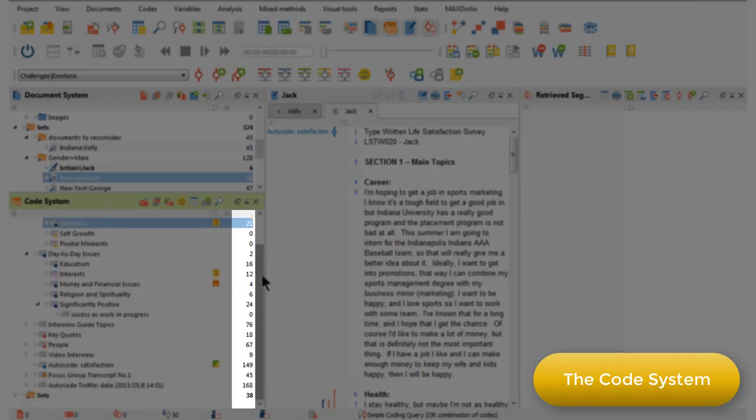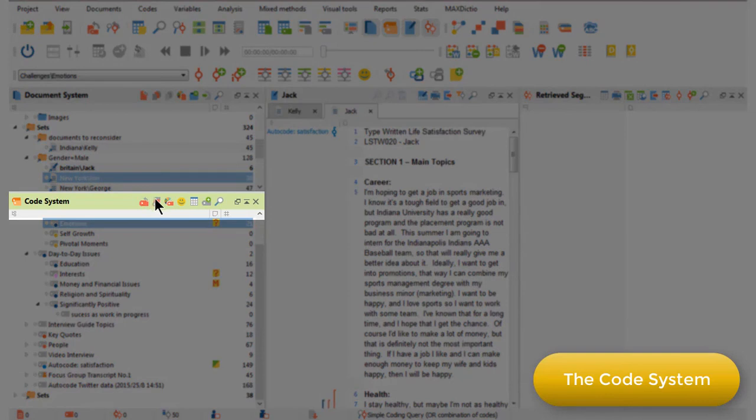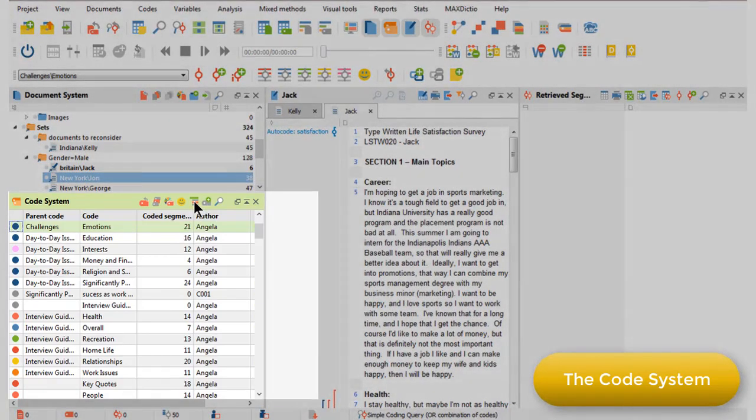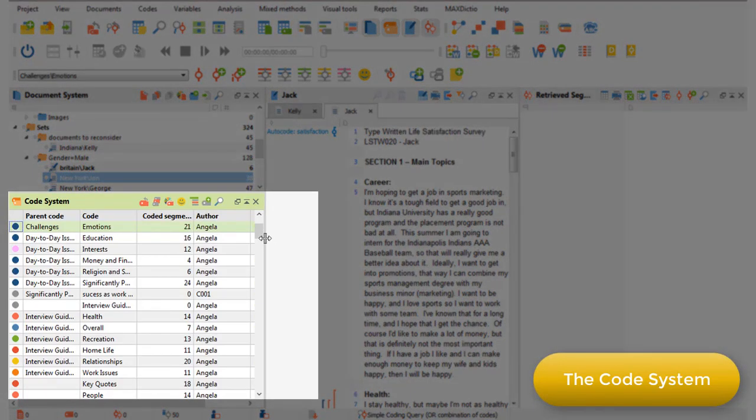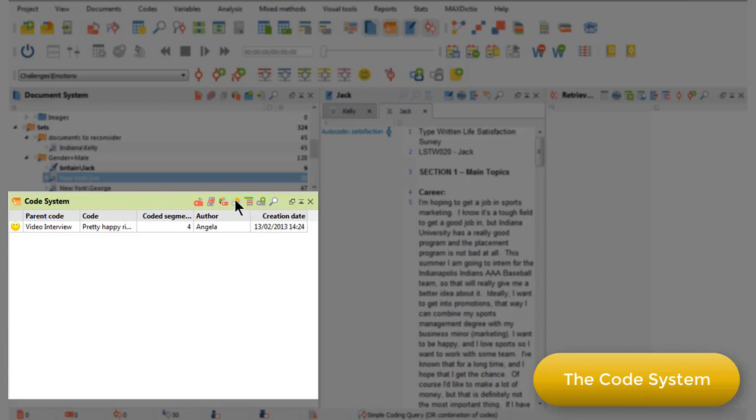And you can see on the right hand side the coded segments that have been applied across all documents so far in this project. Again, shortcut icons across the top of the code system allow us access to different functions and also different visualizations. For example, I can change to the table view if I prefer to see my codes as a list rather than a hierarchy. Or indeed, I can ask to see emoticodes if I've been using those in the project.